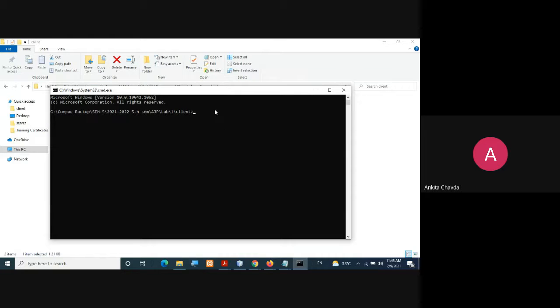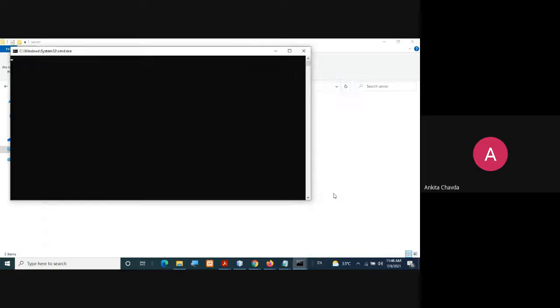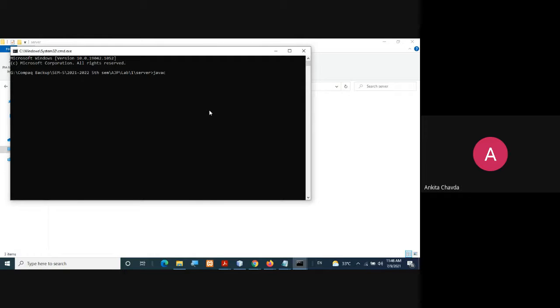So I'll open this client as well as I need to open the server. Two different command prompt windows, and don't close any of it. So first I'll compile file server.java.